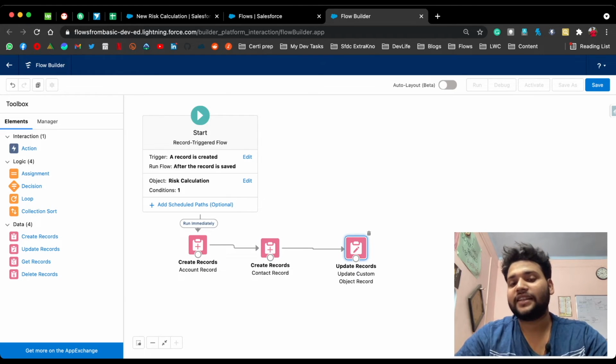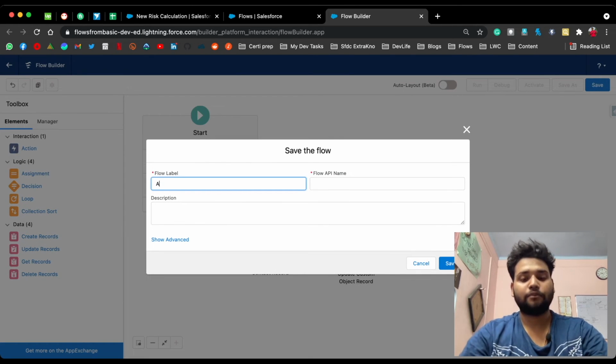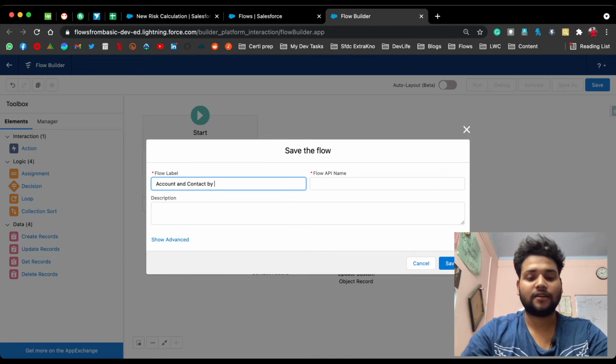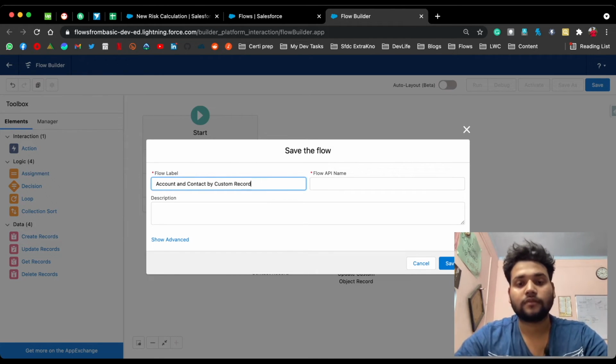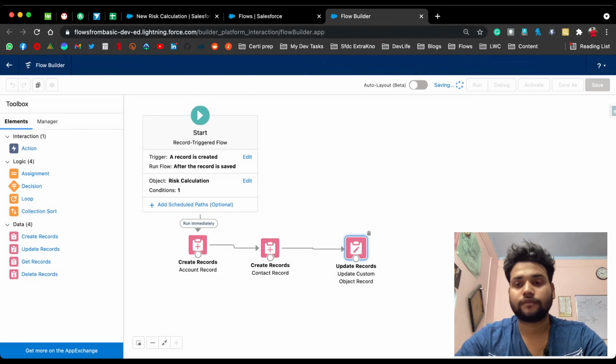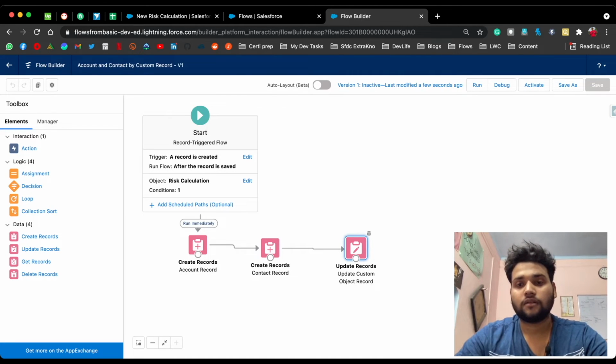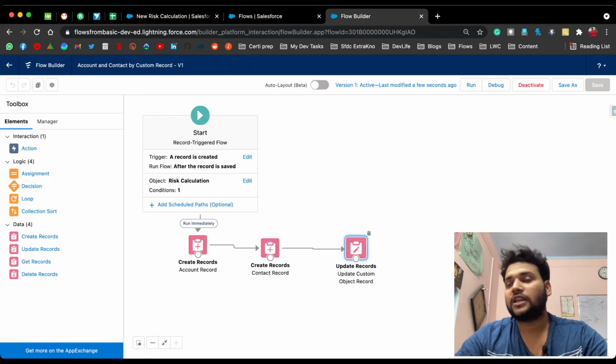Once we connect these connectors, we need to click on save. Let's type account and contact by custom record and save your flow. Let's activate it. You can also debug your record triggered flow, because now we have the ability to do that. Like after the Summer 21 update, we can easily debug our record triggered flow. So for now I am going to do that in the Salesforce org.